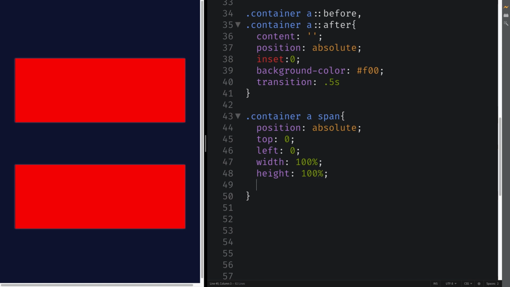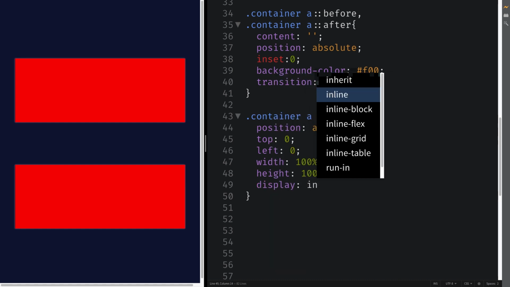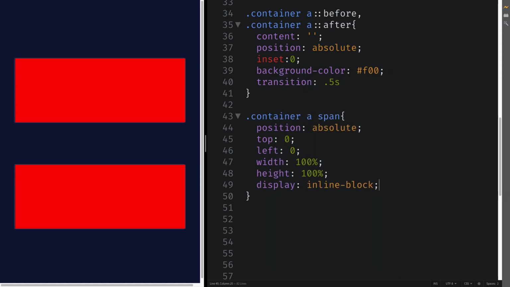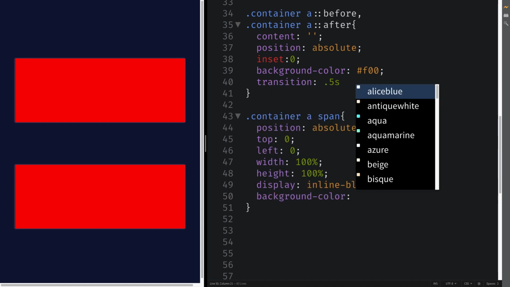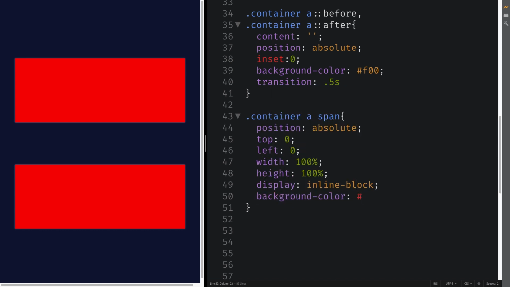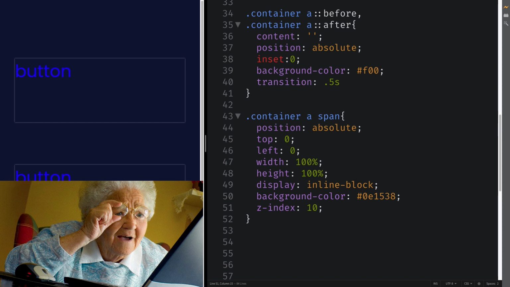All right. And here the display is gonna be inline block. For the background color, let's pick a blue color that fits the body. 0E1538. And the Z index is gonna be 10, so we can see what we have here.